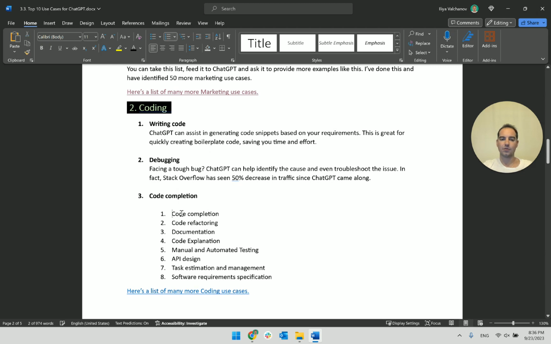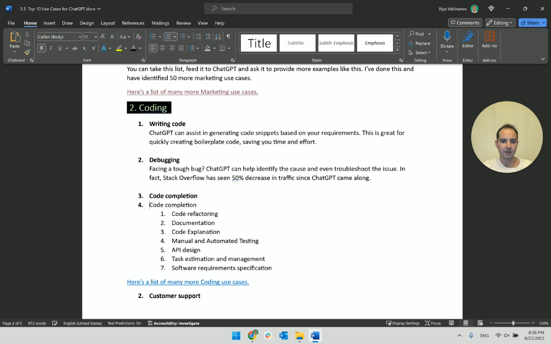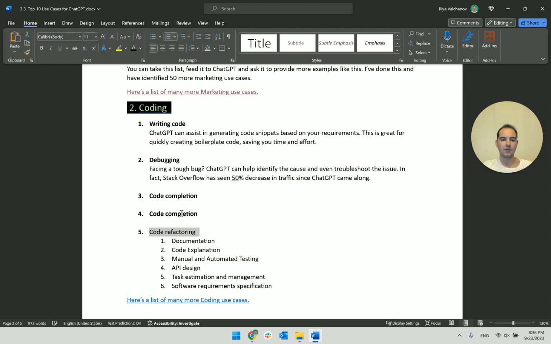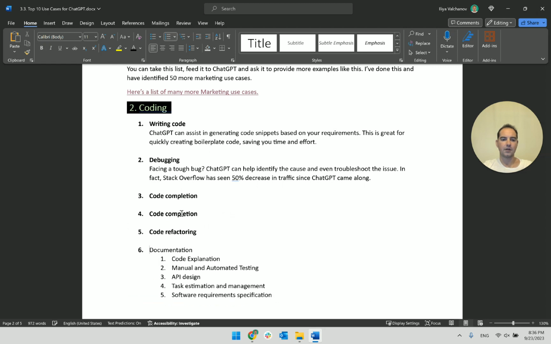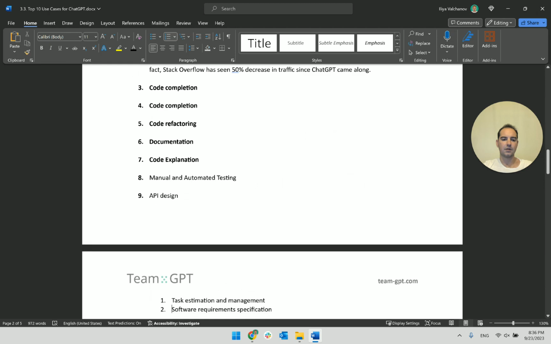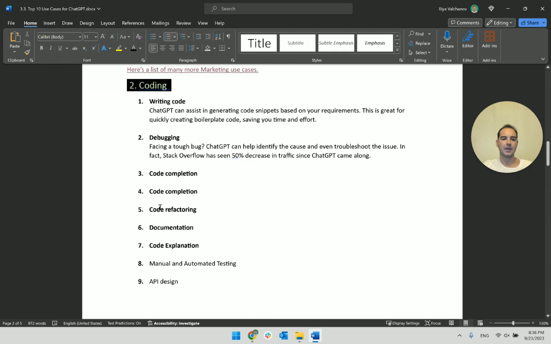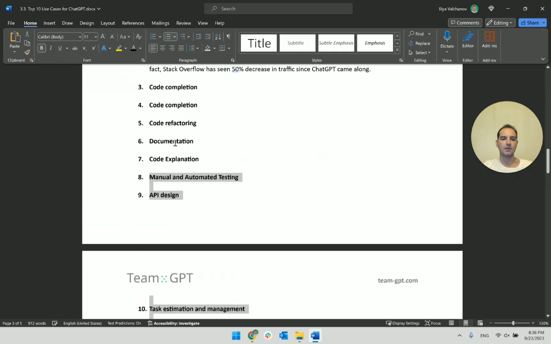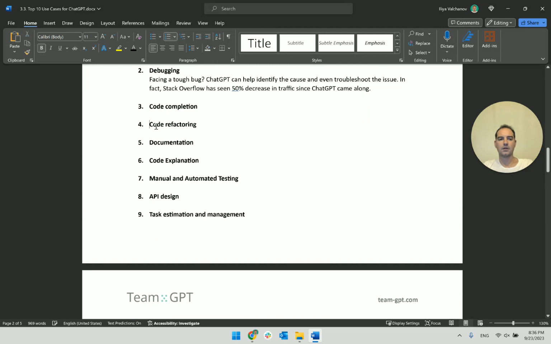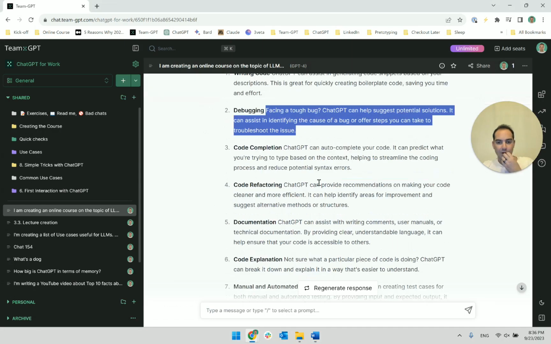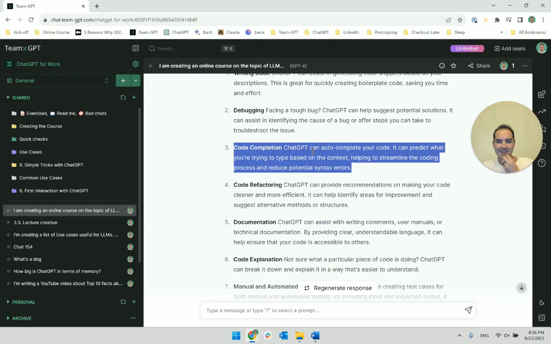Anyways, 3, code completion. Let's see, what do you have? Okay, I want to prepare this. Code completion, code refactoring, documentation, code explanation, testing. Okay, I've prepared this. Done. Okay, and I'm ready to copy paste some ChatGPT generated stuff.